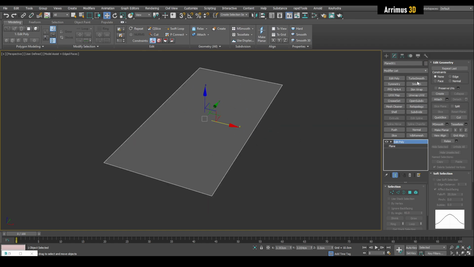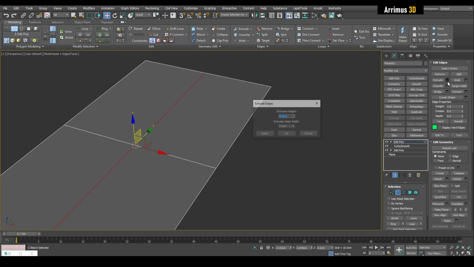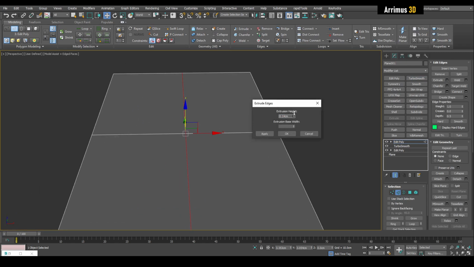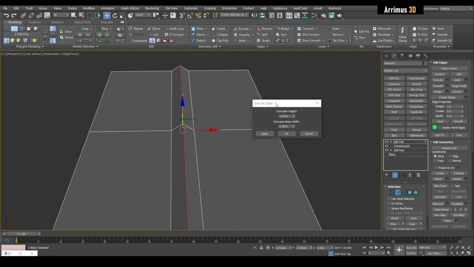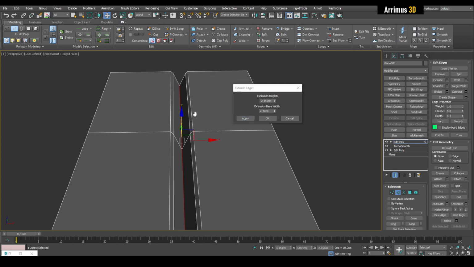When we have, let's say, some complexity here, when we select this edge and we use this extrude tool right here, we get extrusion height and extrusion base width. If you click on cancel, you'll cancel this box. If you click on OK, you will close it and apply that. If you click on apply though, you will actually just have that take place and you can keep on changing it to get different results.